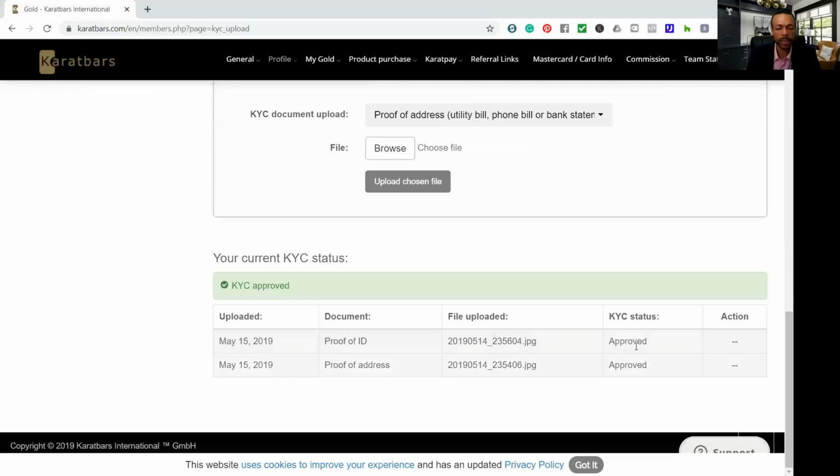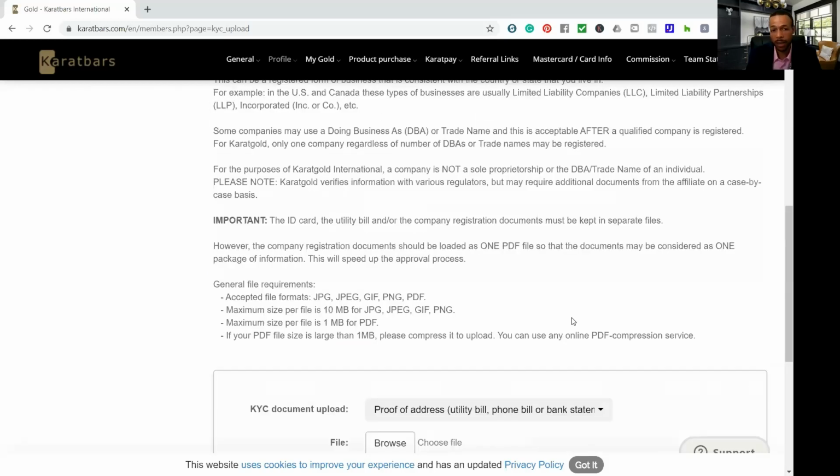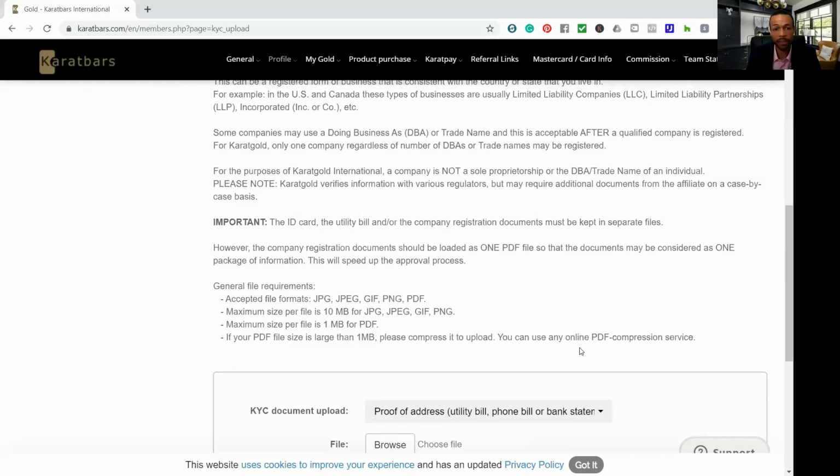It will either say something like approved, which is great, or it will say docs missing, so you might have something missing. So one item might be good and the other item might not be good, or it might just say decline, meaning that everything that you uploaded was not sufficient. So make sure you check back on this page or check your emails and see if everything is okay. Reach out to Karatbars at support@karatbars.com.